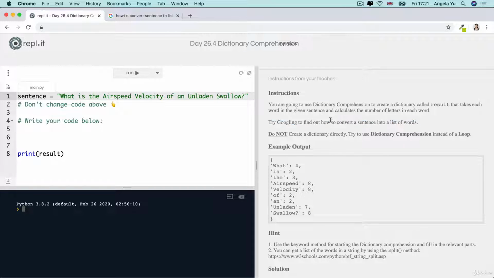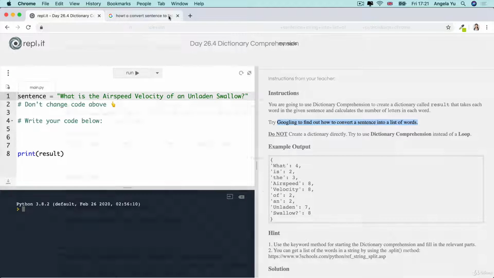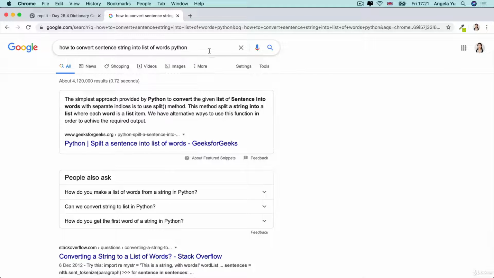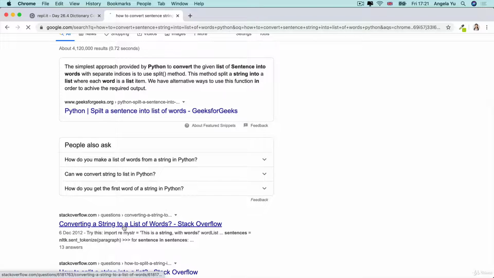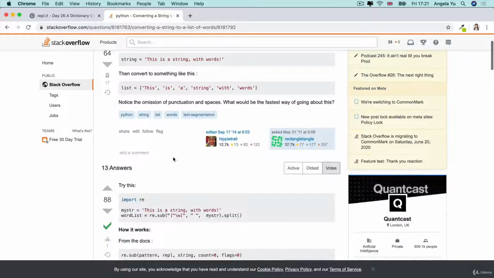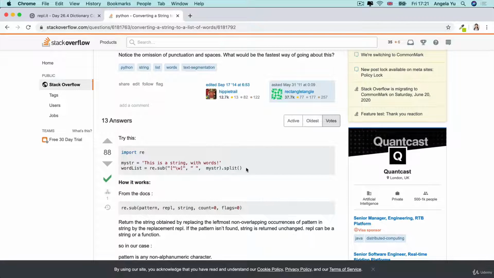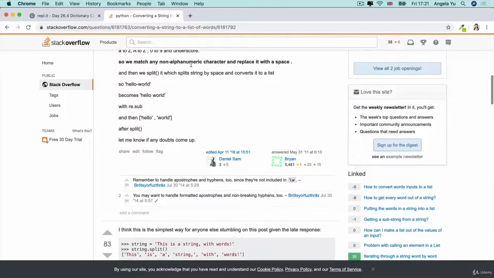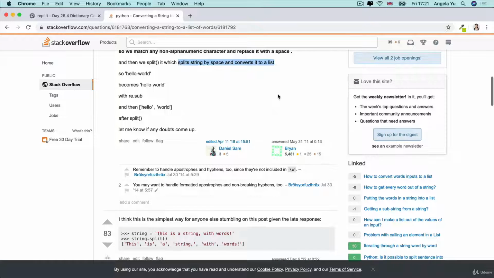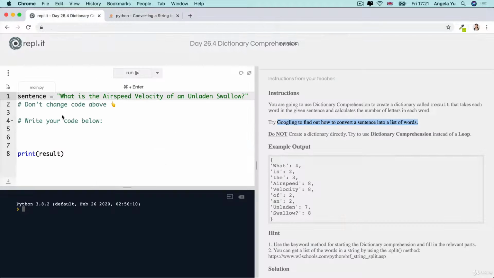So the biggest hurdle of this challenge is not actually the dictionary comprehension. It's figuring out how to convert a sentence, a string, into a list of words. So I've basically just typed out the entire query with Python at the end into Google. And if I click on the first Stack Overflow answer, you can see that they're telling you that you should probably investigate the split method. The split method basically splits a string by space and converts it into a list. That's exactly what we need in order to solve this challenge.